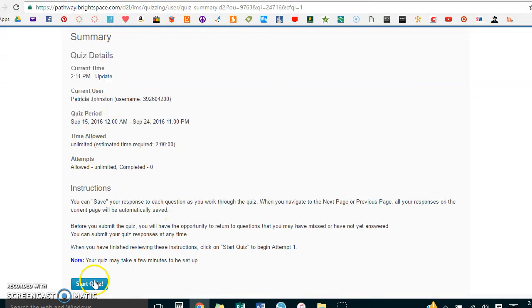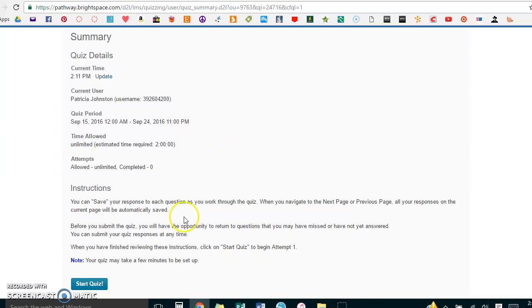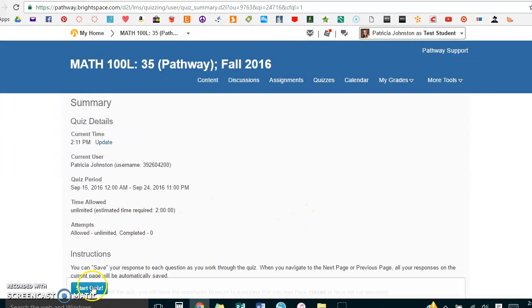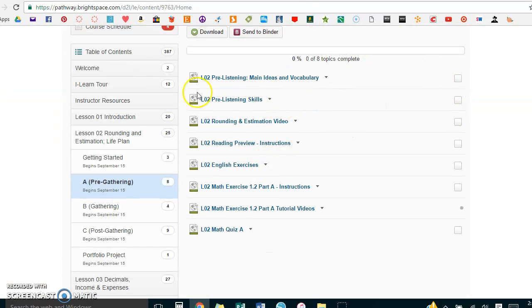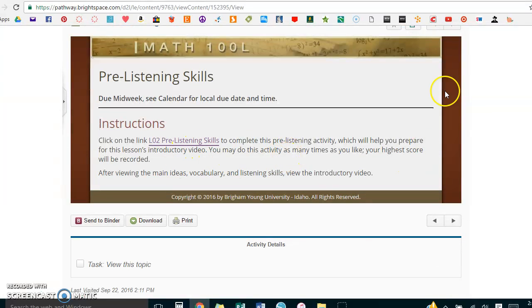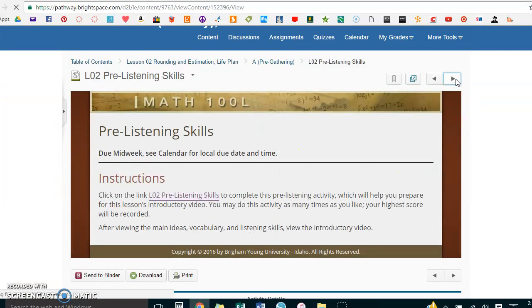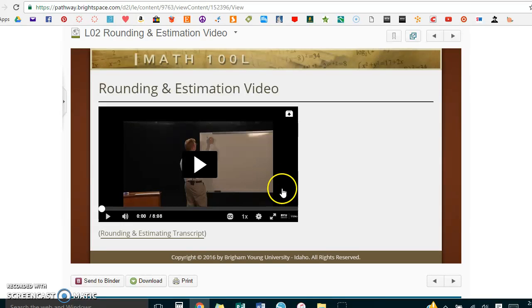You can start the quiz, and it also says you have unlimited tries, so you can keep redoing this quiz until the deadline. I'm going to go back. Once I've done that, you can click it and keep working your way down. Did we do this one? Oh, so there's that. You can go to the next. This takes you into your math lesson for the week, and then you can continue on.